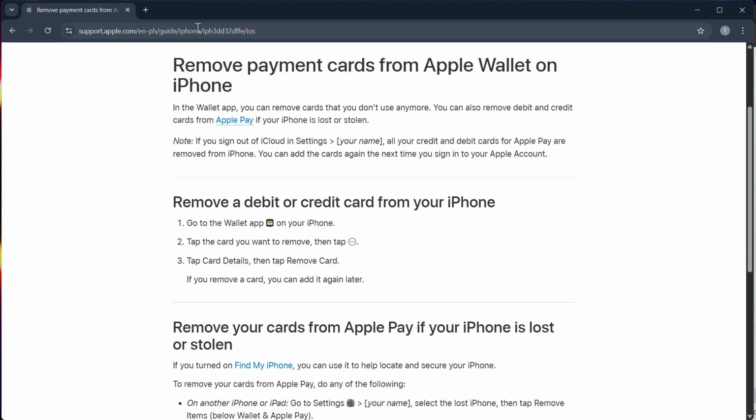Hello guys, in this video, I will show you how to remove your Apple Cash Card from Apple Wallet in 2025 step by step. So step 1, open the Wallet app on your iPhone and you can scroll down until you find your Apple Cash Card.